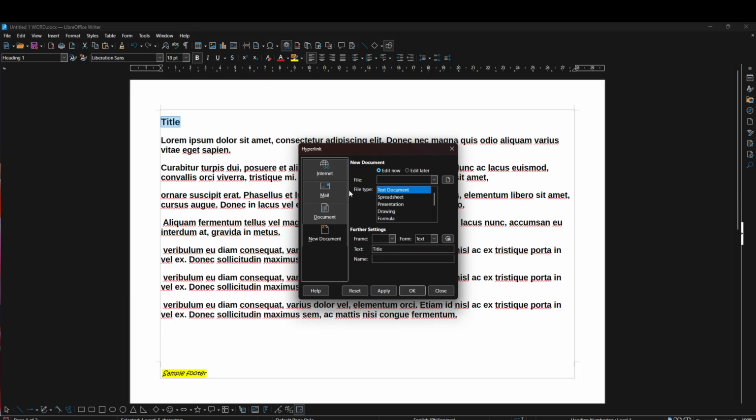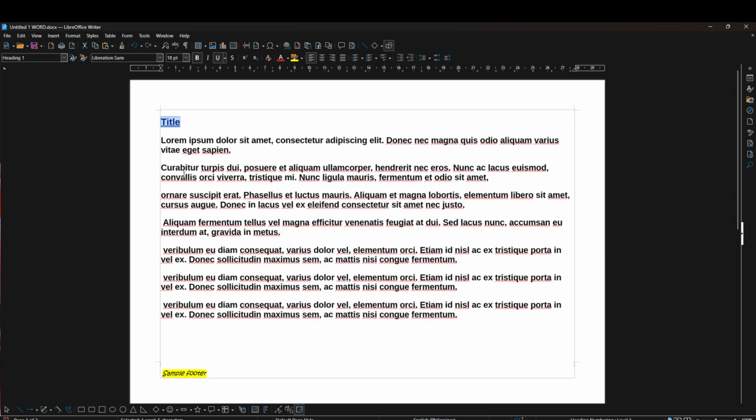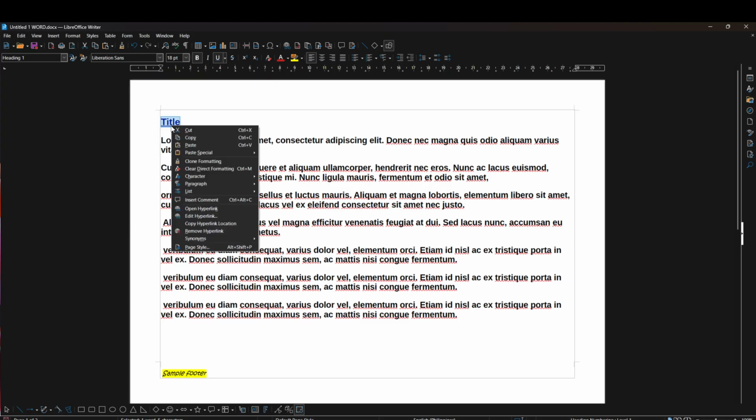When you've entered the necessary information for the type of link you want, click Apply if you want to keep the dialog open for more links, and then click OK to finish. Your selection is now a hyperlink. Hover to preview the destination, and depending on your settings, you might hold a modifier key while clicking to follow it. If you need to change or remove it later, simply right-click the linked item and choose the relevant option.